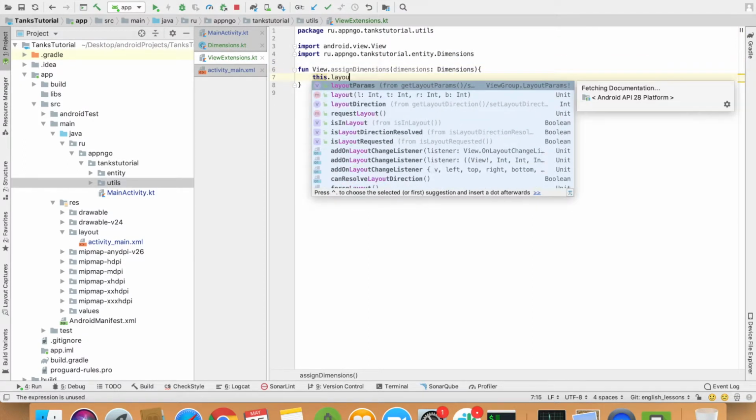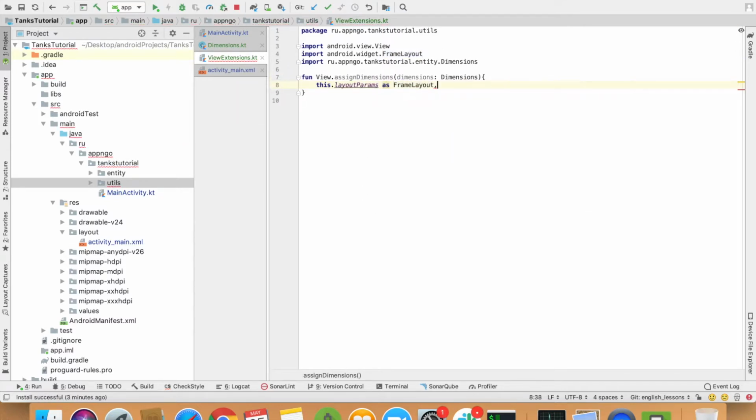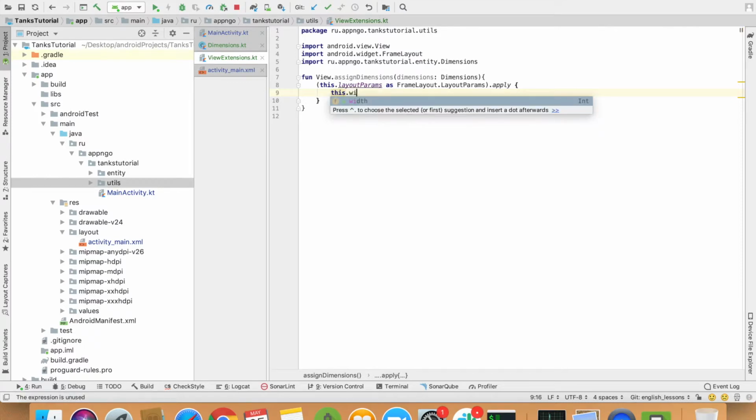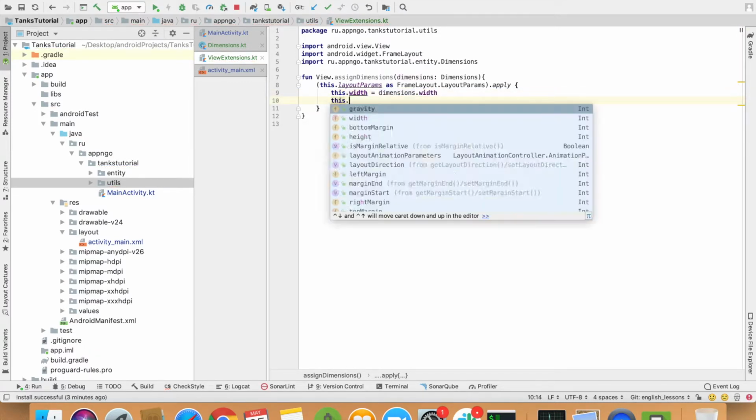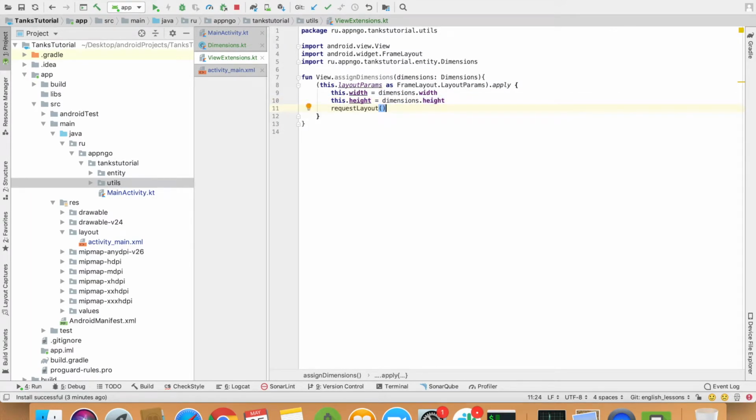Next, I will make a dimensions object an input parameter for this method. And in its implementation, I will apply width and height of dimension to our view's layout params object. After that, I will request layout to update. And that's it. Our view has the width and height that we wanted.